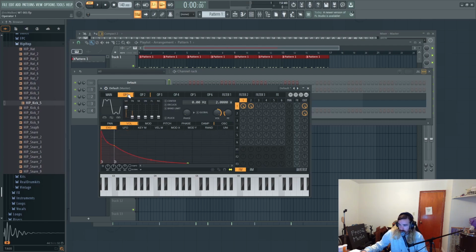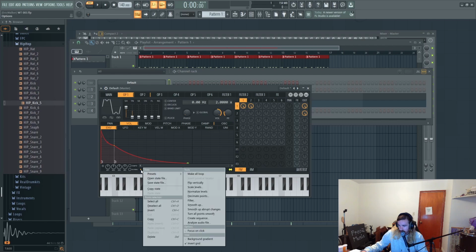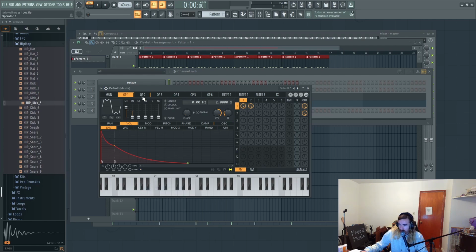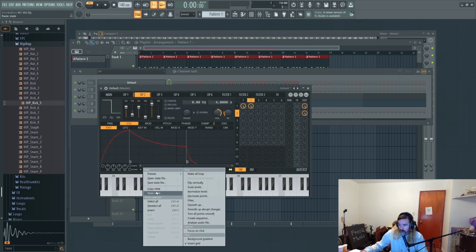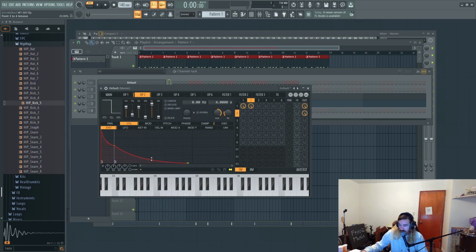We're going to go to operator 1 and go down to this little arrow here, click it, and then go copy state. We're going to go to operator 2, down to the little arrow, and paste state. So now they both have the same envelope.